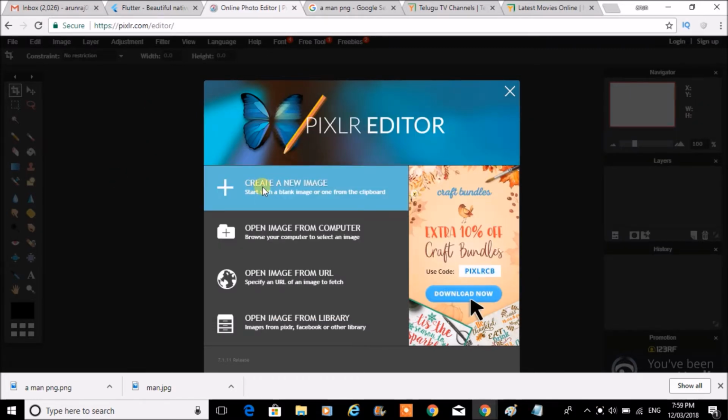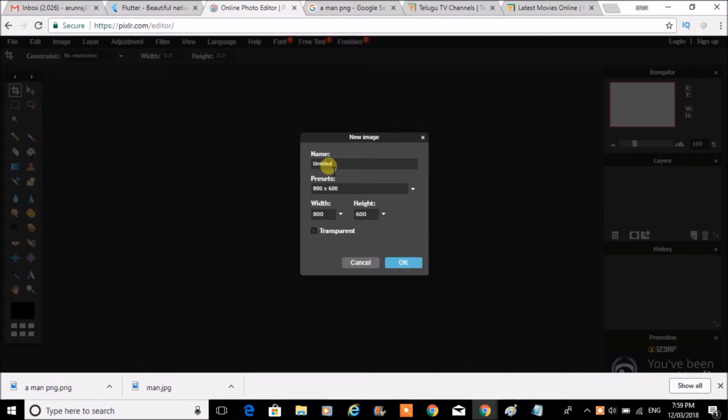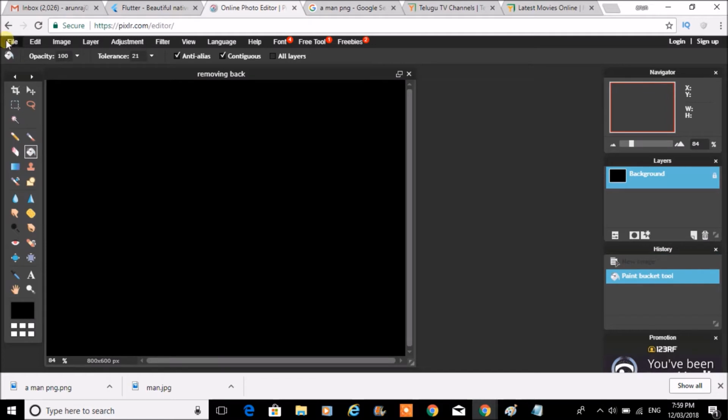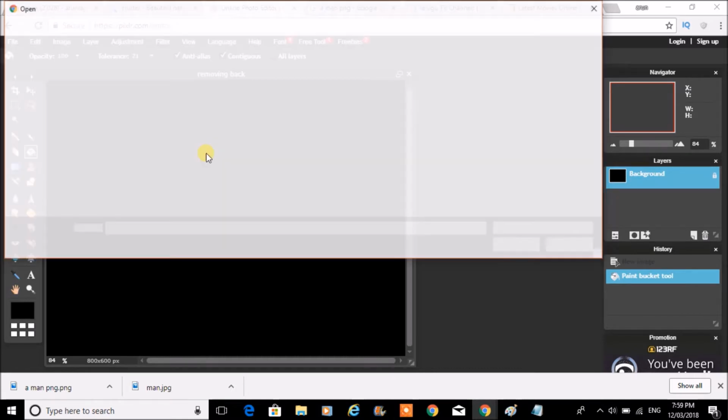Here you can click on create a new image. So I am naming this as removing background, just as an example, anything you can name it. So click on OK. So I'll change this to black. So I'll click on file and open an image which has a background. So I'll show you how you can remove that.